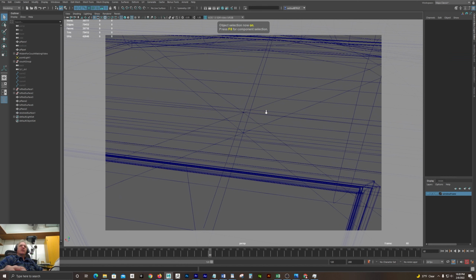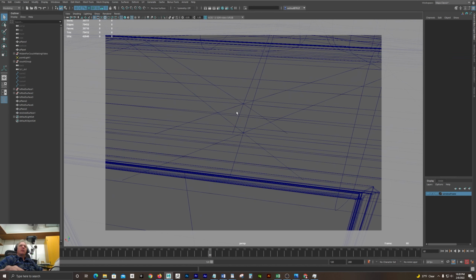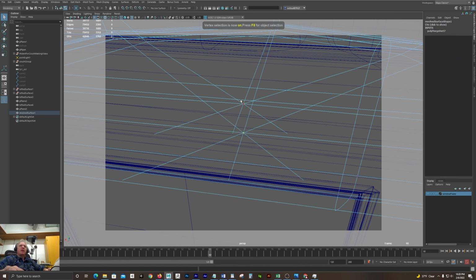Just getting rid of the extra geo that I don't need. Let's make sure I don't have any here. Oh, that one does have 8 as well, so G to repeat, and I'm down to 1. Boom.